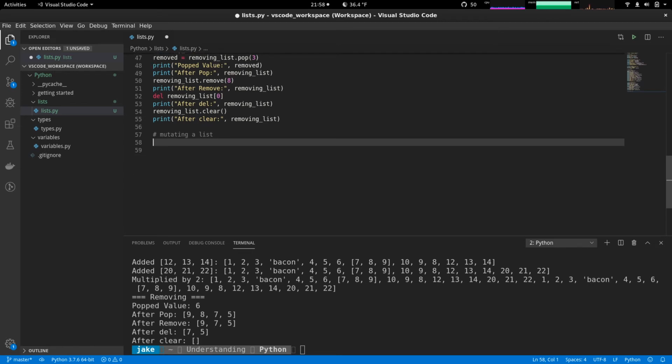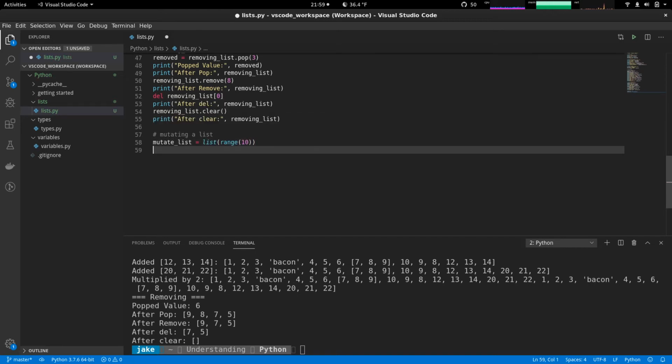So as you expect, there are a few methods that are available to list to mutate the value in it. So for this one, we're going to call this mutate list. And instead of explicitly typing out a list, we're going to use the casting of list range, and this will be values from 0 to 9 because our range stops, if you'll remember, one value before your ending here. So the first change we're going to make to the list is to reverse it. And we'll do this with, you might have guessed it, the reverse method.